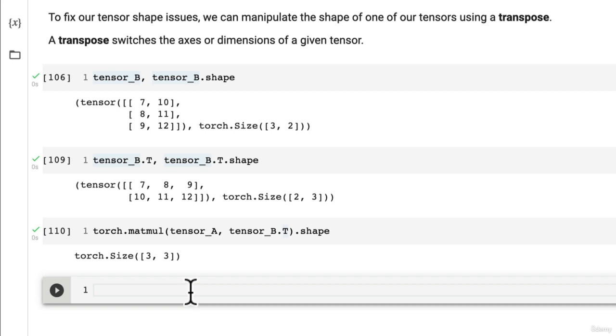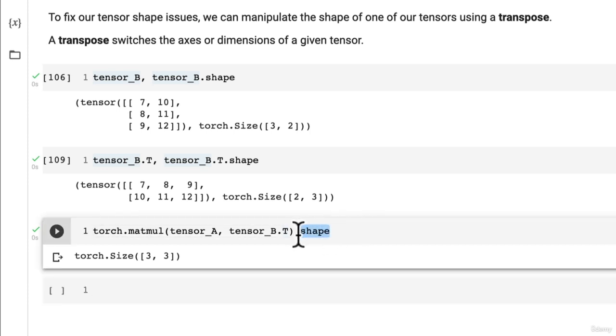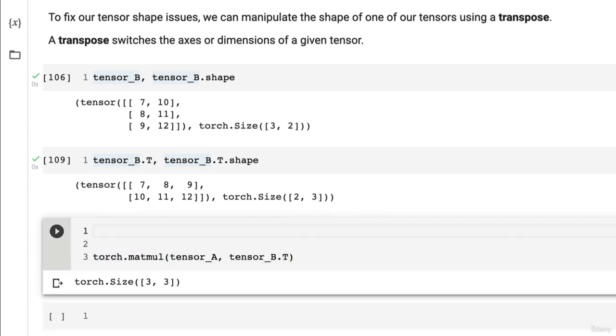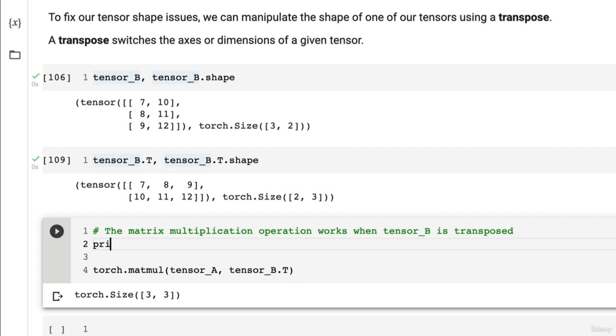So let's prettify some of this and we'll print out what's going on here. Just so we know, we can step through it, because right now we've just got code all over the place a bit. Let's see here. The matrix multiplication operation works when tensor B is transposed. And in a second, I'm going to show you what this looks like visually. But right now, we've done it with PyTorch code, which might be a little confusing, and that's perfectly fine. Matrix multiplication takes a little while and a little practice.